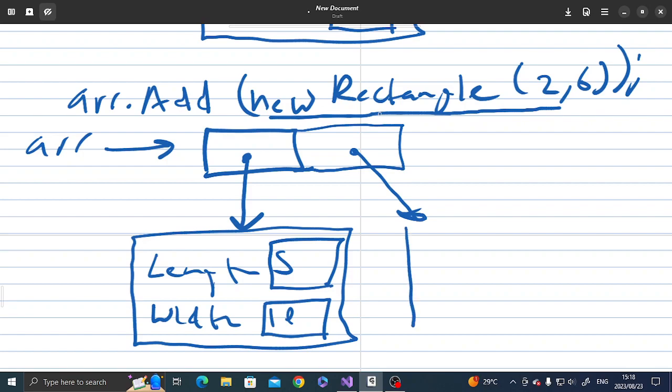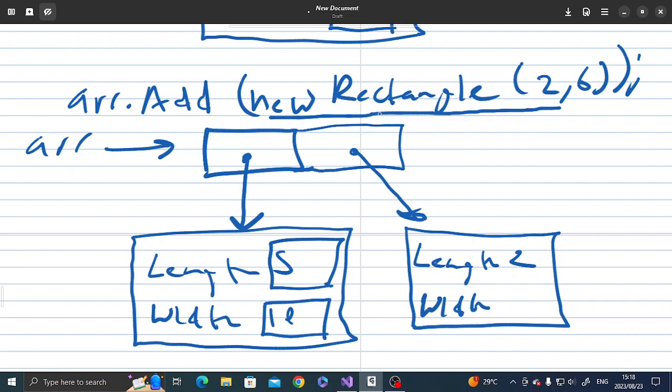We know that new rectangle is going to create a rectangle object having dimensions, length, in this case it's 2, then we have width, which is 6. So we are going to add this newly created rectangle to our list, in this case it's just a list. So a list is the same thing as an array, but the advantage of a list is that you can add items. It grows as you add items.